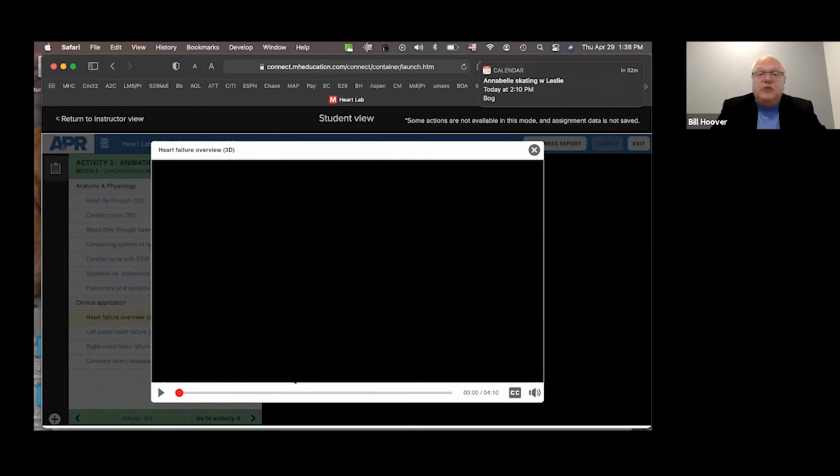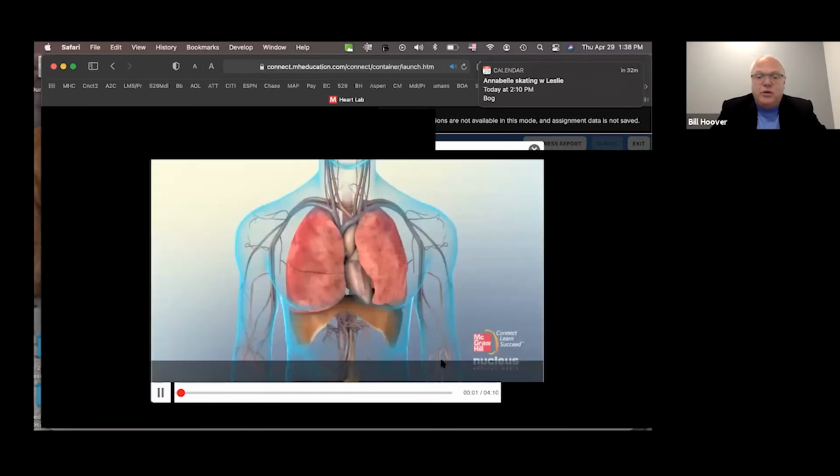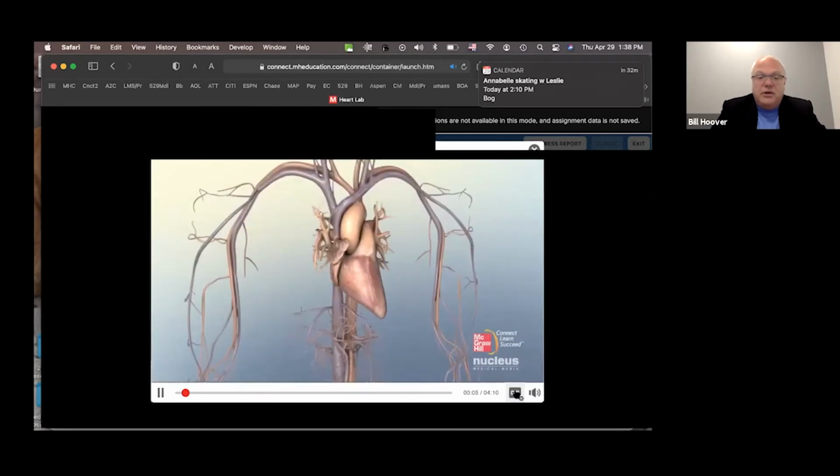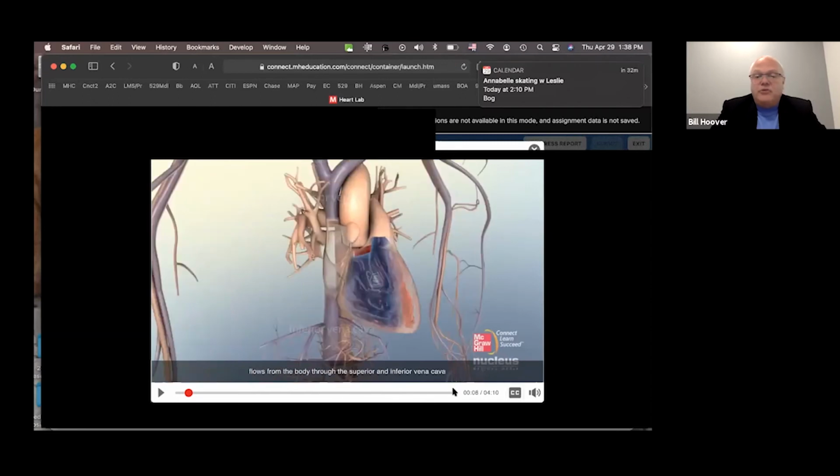Absolutely. So here are the 3D animations, and I will just play a little bit of it, but you can see how beautiful these animations are. You also have the normal heart, caption, deoxygenated blood flows from the body. You have the closed caption for ADA compliance, which I think has become extremely important, not only for your PowerPoint, but for your video lectures. You have to have a transcript that goes with them.